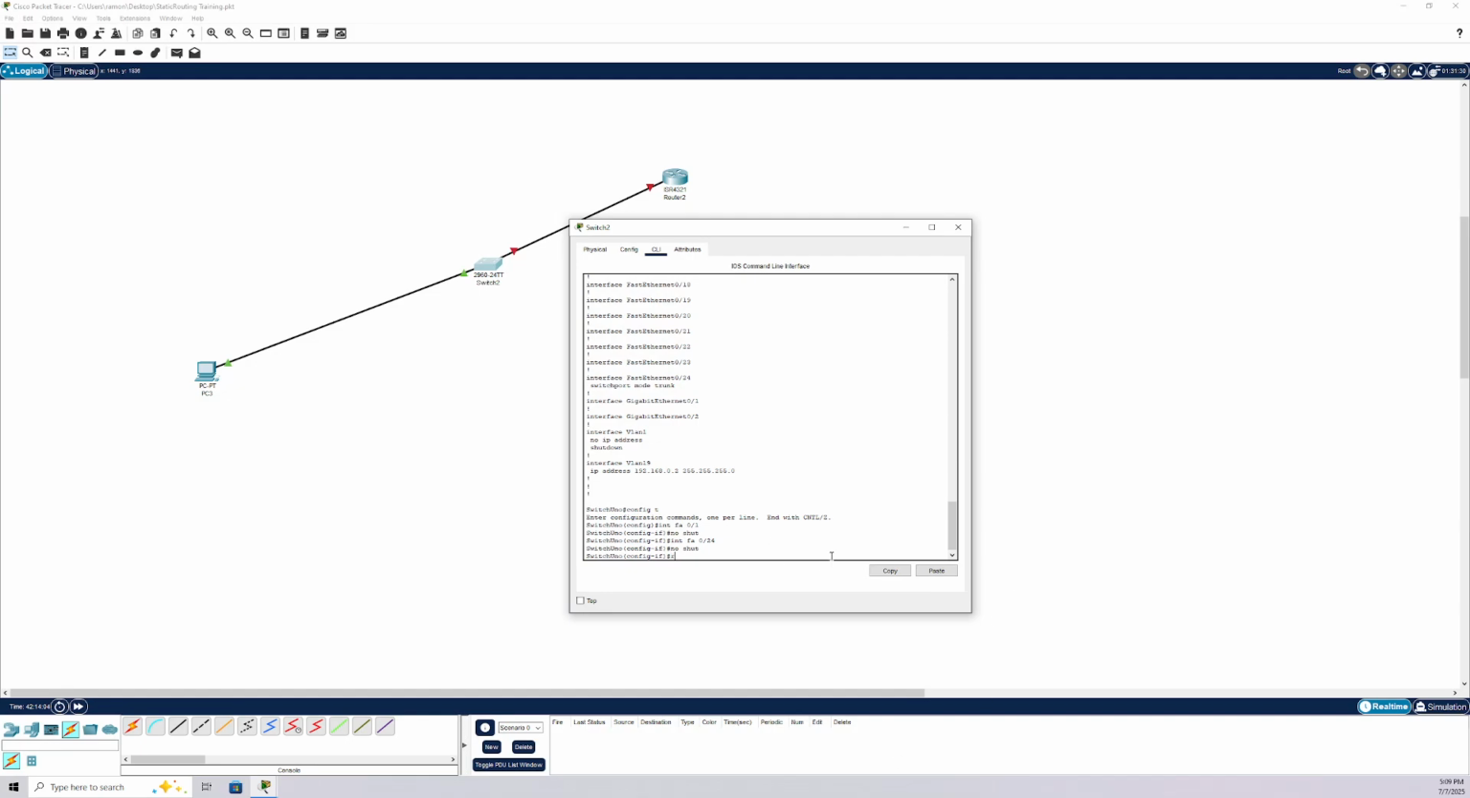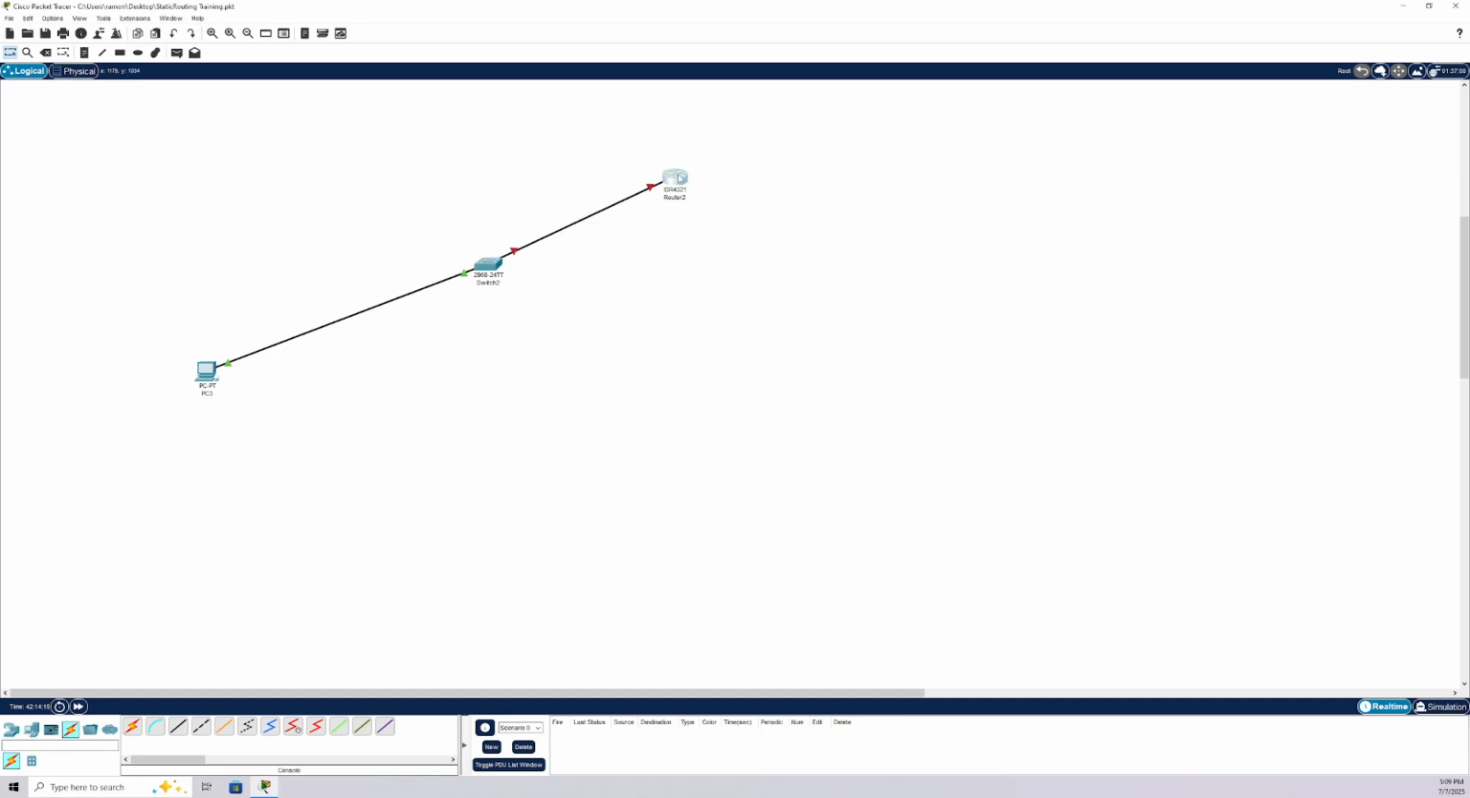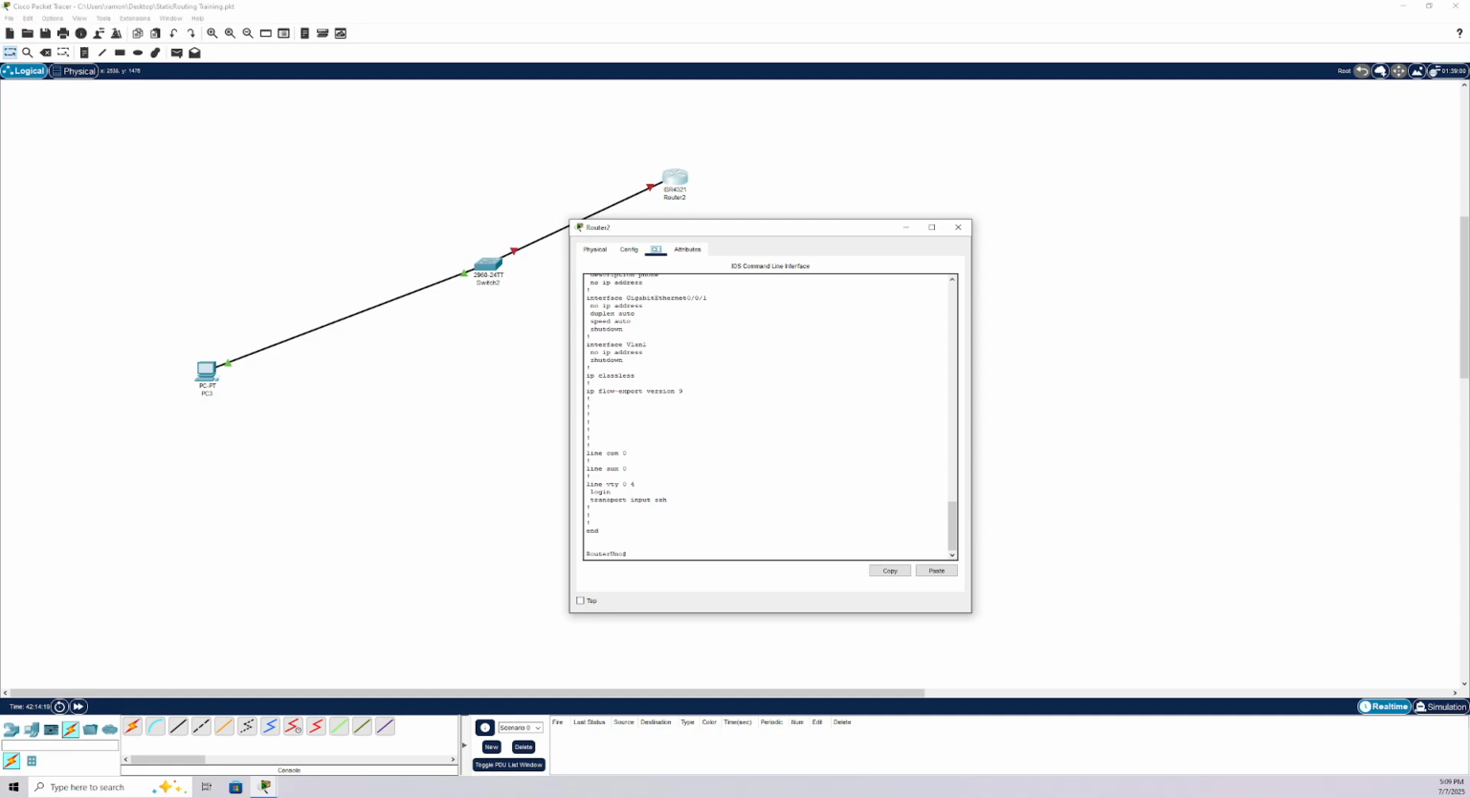Okay, all fine and dandy. The switch should be good to go already. Now we're gonna hop back into the router, and we're actually gonna fix our little mistakes over here.